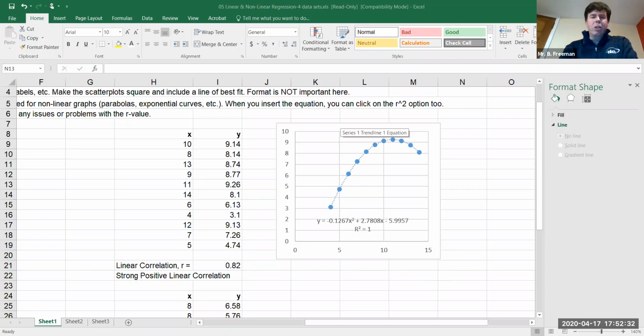What I have here is an equation where my values have been rounded. I just went to 2 decimal places. 1 decimal place would be fine too. That shows the x squared for the parabola. And then we have R squared is equal to 1 to show the perfect positive.